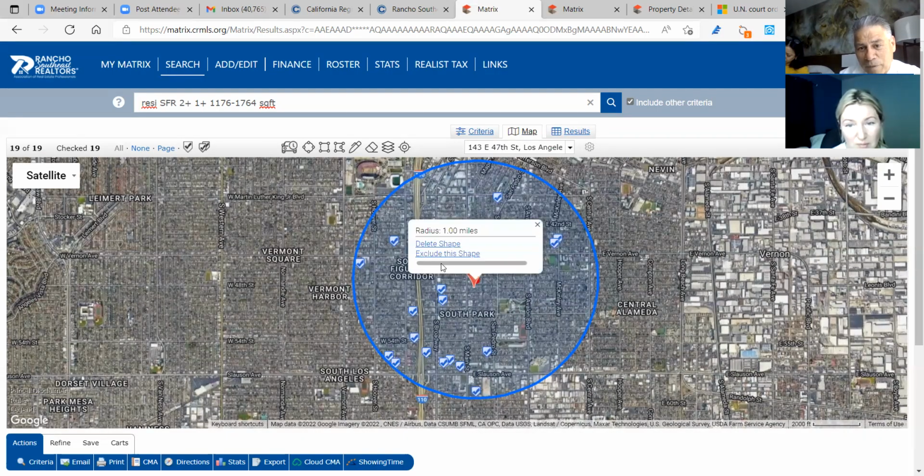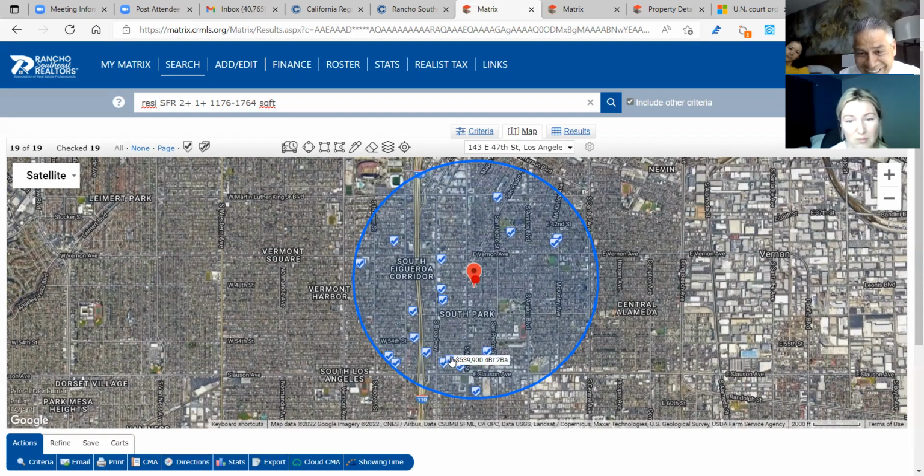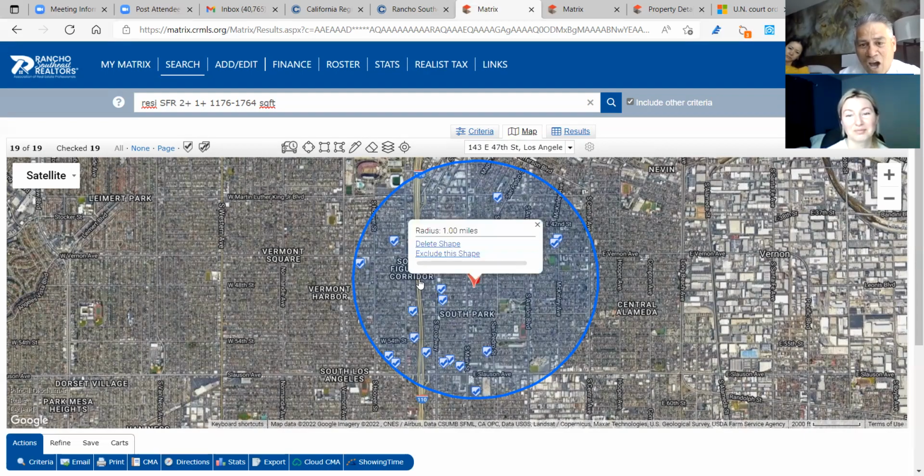Now I'm going to look at these properties. This is my subject. 570, 500, 535. Let's see this one. 489, 510, 539, 550. So far, Natalia, what conclusion can you draw about the values on this side versus this side?